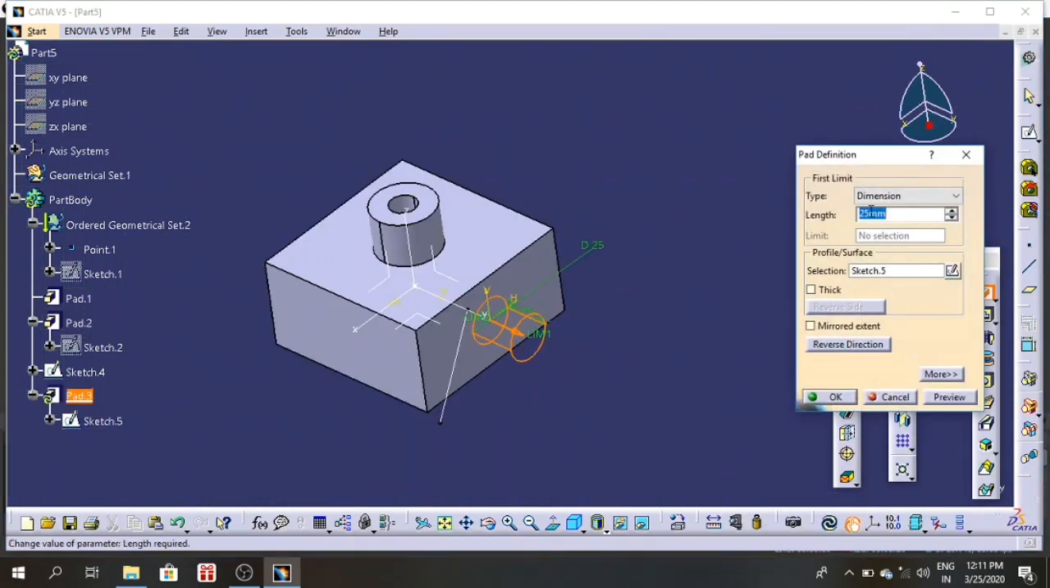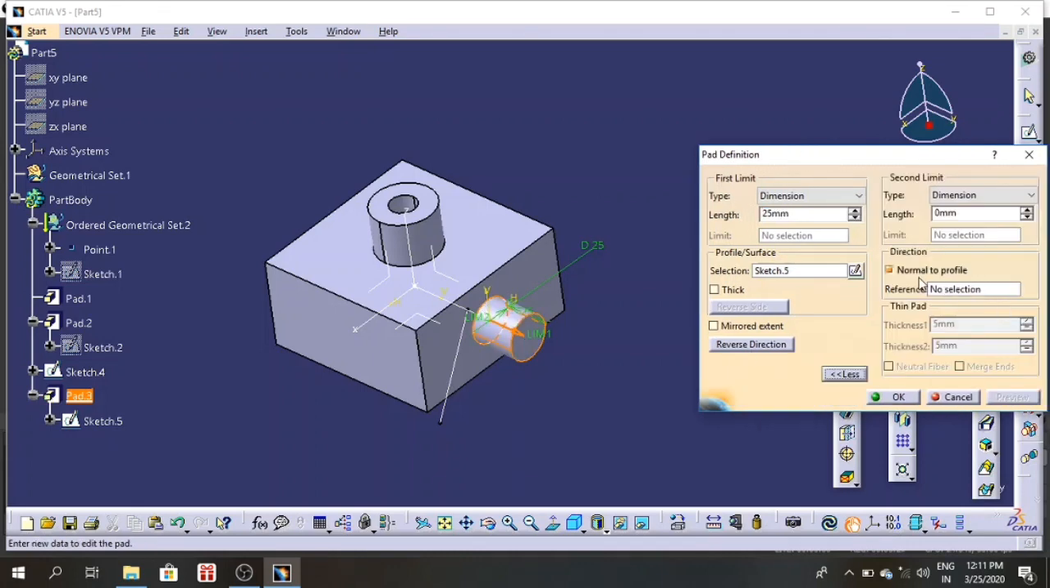Now you can give the pad command without thickness. Now here what I am doing is removing this normal and giving this axis. Now you can see this is the created 3D body.